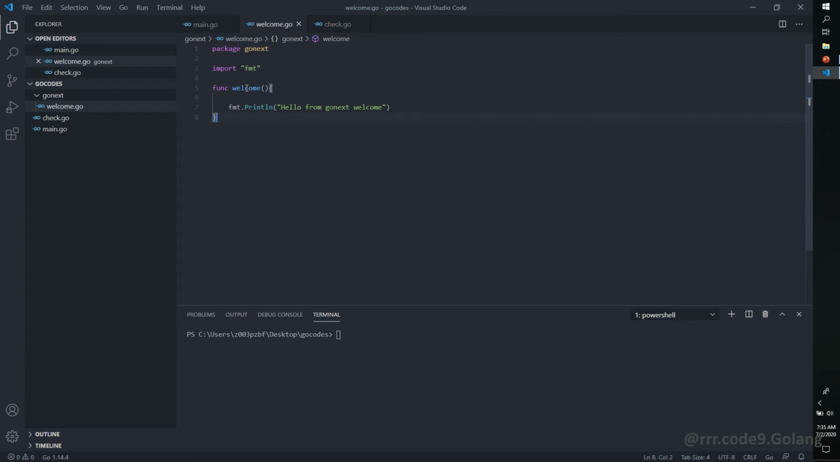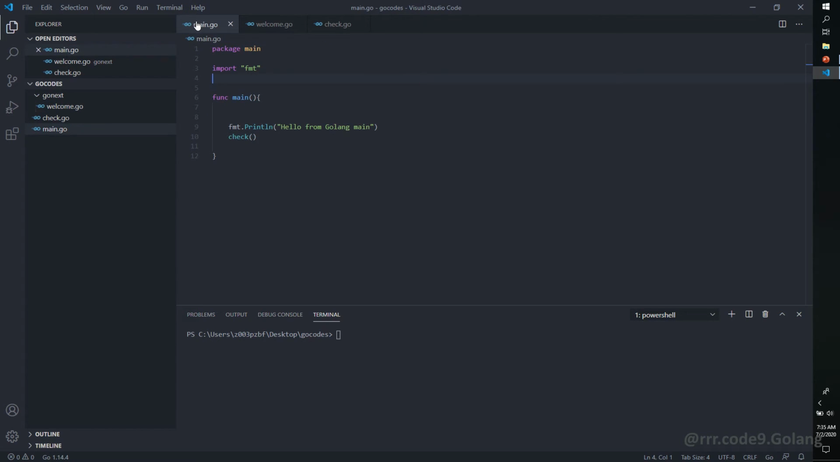Let's access this welcome function from the main.go file. That we can do in this way. We can just write import and give the relative path of the package. So that is /go next. And here inside the main function we can access the welcome function by writing gonext.welcome. Here we'll be getting one error. I'll show you what that error is.